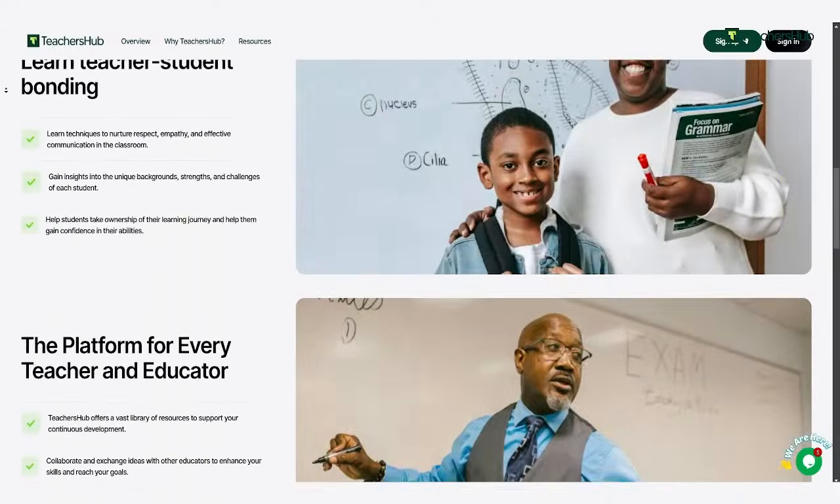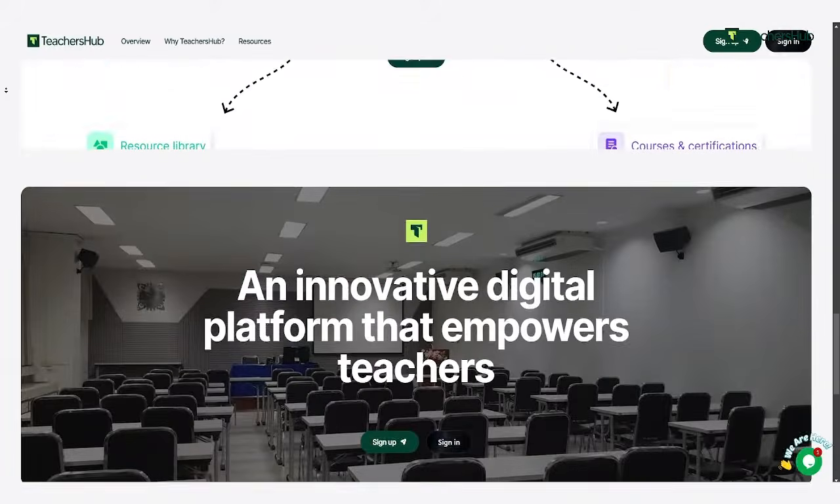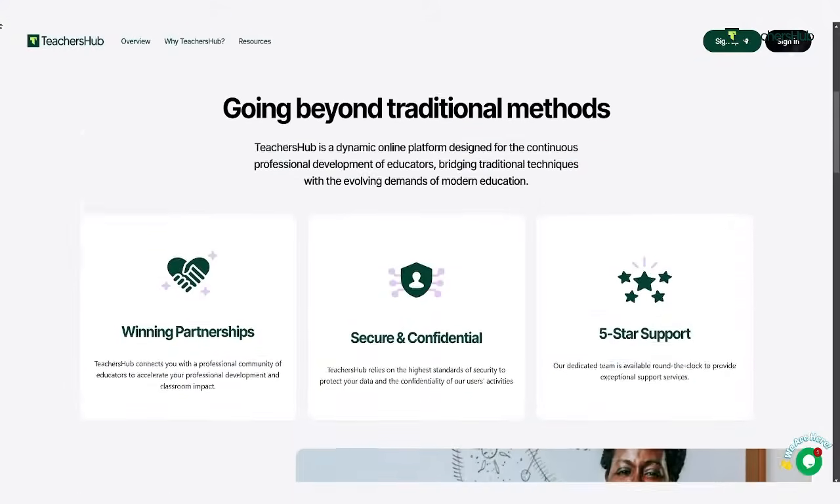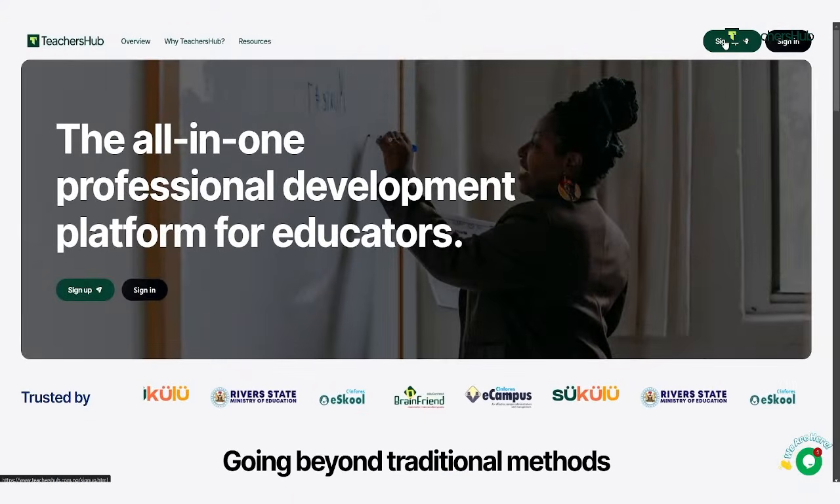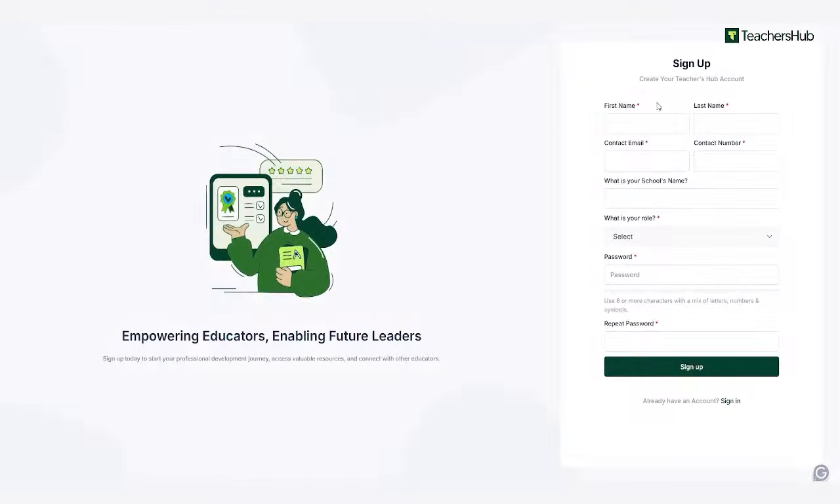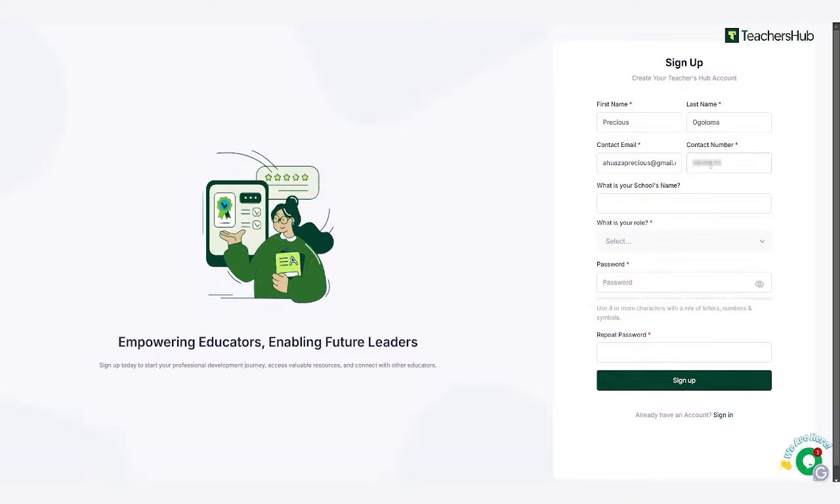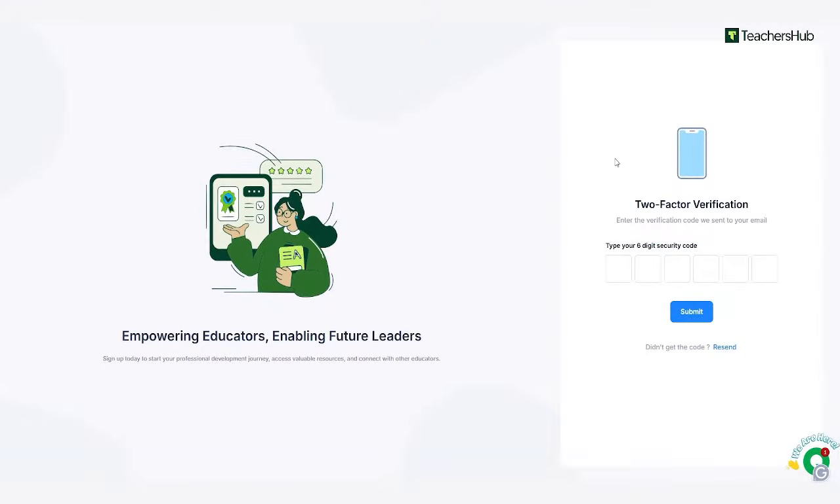Hello, welcome to Teachers Hub, your all-in-one professional development platform for educators. To begin as a teacher, you have to sign up. So, click Sign Up. Fill in your details, select role as individual teacher, input a password and click Sign Up. A verification code will be sent to your mail. Input the code and submit.